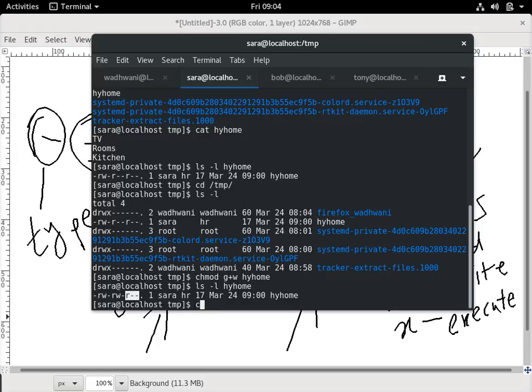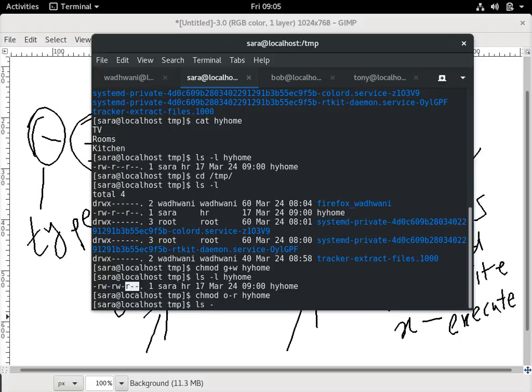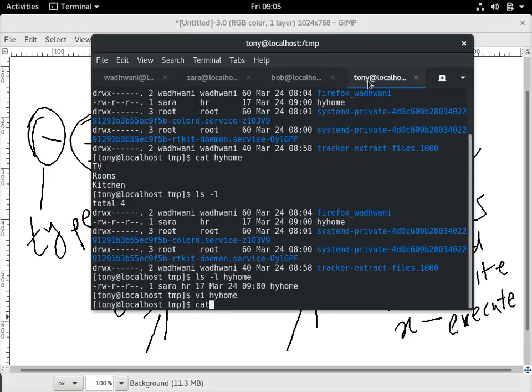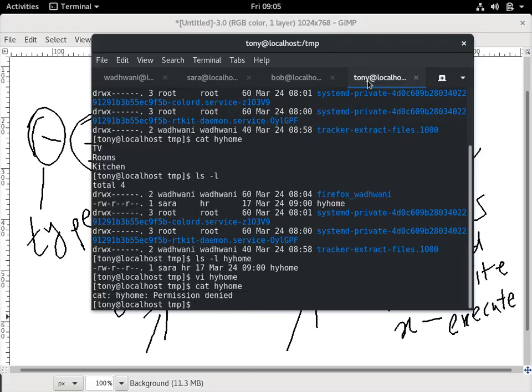To do that, I will do chmod, so O means others, okay, minus R. So minus means remove, plus means add. That's a simple mathematics we are applying with the parameters here. So chmod remove read only from others on file hi home. Okay, ls -l hi home. Okay, so others cannot even read now. So as Tony, if I try to cat the file, it says permission denied.